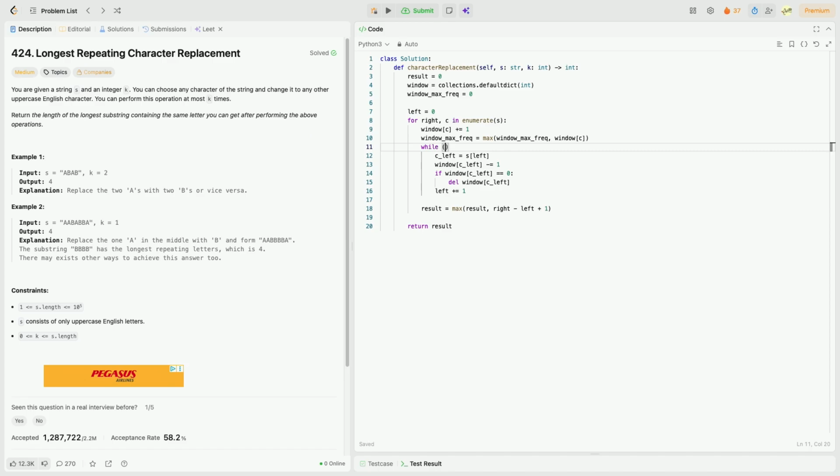So we're going to calculate the size of our window. That gives us how many characters are in the window itself. And we have to subtract the character count for the character that has the highest frequency, right? So this gives us the total number of characters that are not the highest frequency that we should replace with K. So if that number is higher than K, we need to start removing characters until we don't have that anymore.